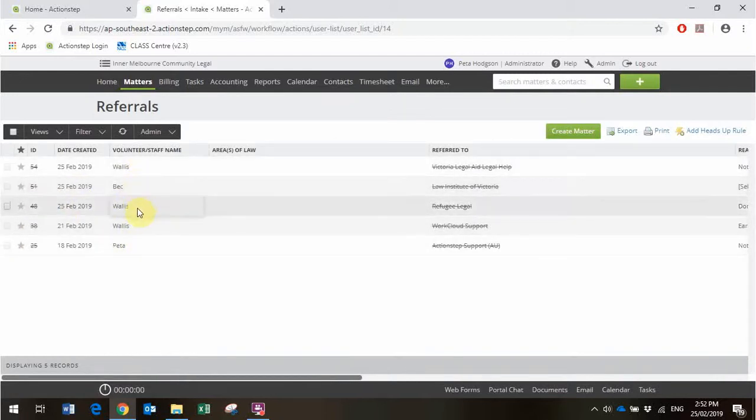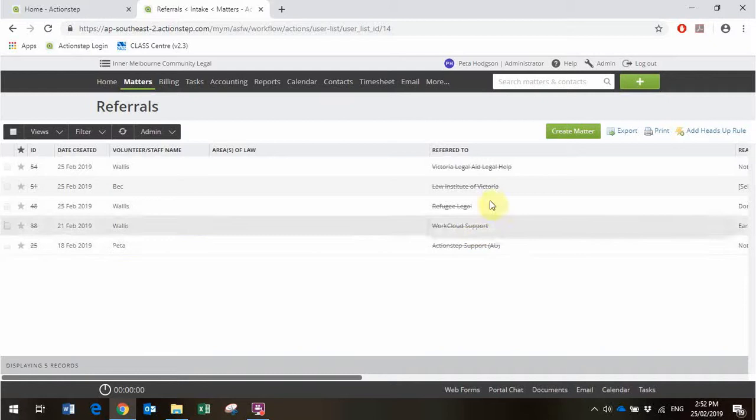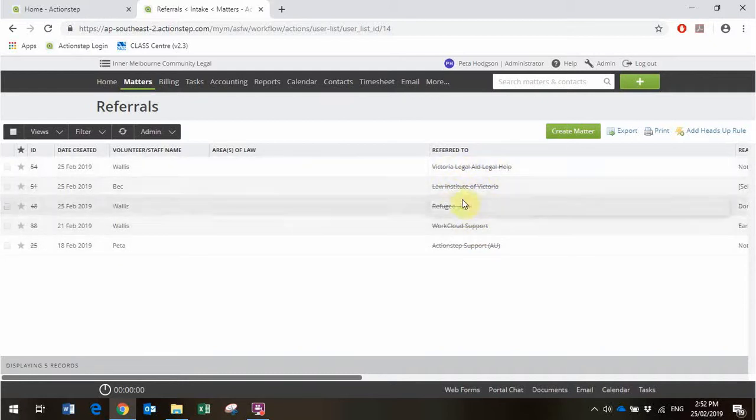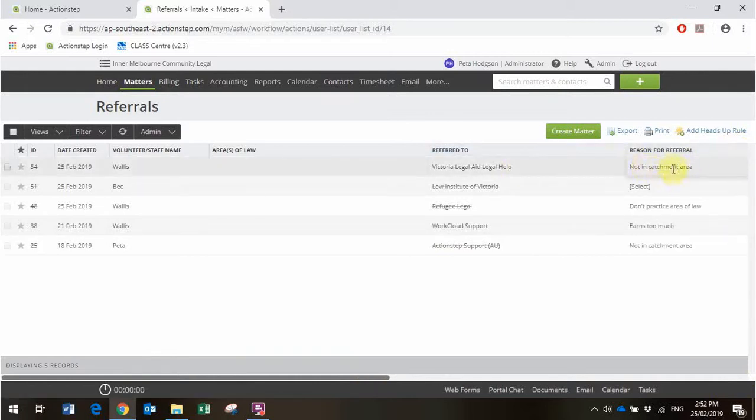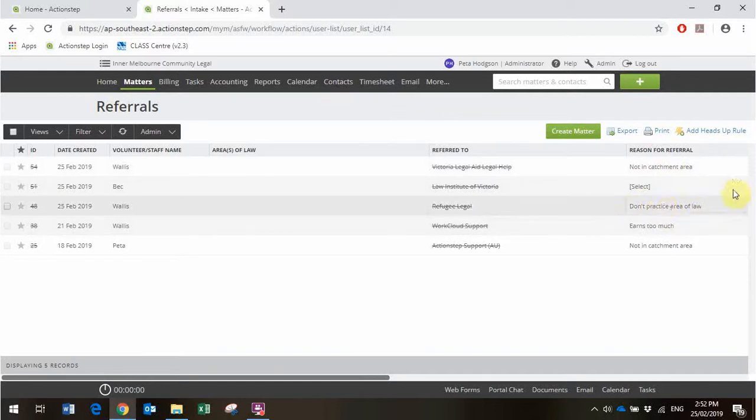beautiful work by Beck and Wallace today. They've started logging the referrals they've made. So they've made one to Legal Help, Law Institute and Refugee Legal. So that's some pretty solid referrals. And you can see here why they did it. I'll just check what happened there. But you know, not practice area of law, not in catchment area, all perfect.